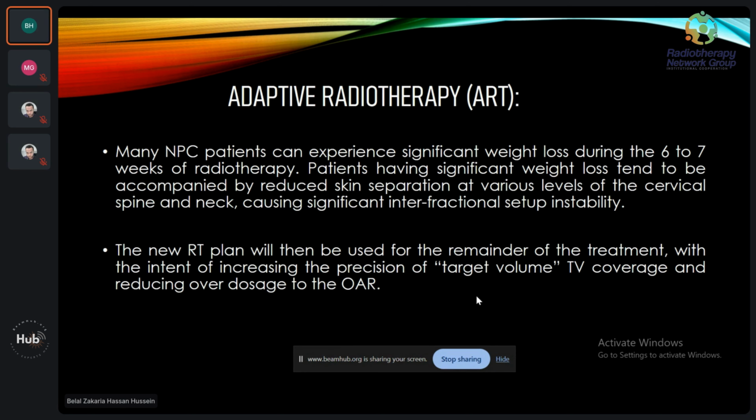Many nasopharyngeal case patients can experience significant weight loss during the 6 to 7 weeks of radiotherapy. Patients having significant weight loss tend to be accompanied by reduced skin separation at various levels of the cervical spine and the neck, causing significant interfraction setup instability.